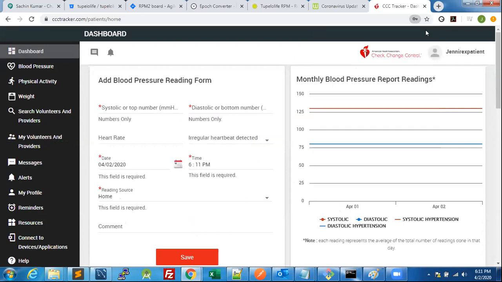So as you can see, we have successfully signed up for the check change control tracker, and this is the dashboard. So a few things to note over here is within the dashboard, you have the ability to quickly add your blood pressure reading. And on the right-hand side, you also have a chart to quickly show your last monthly blood pressure reports.